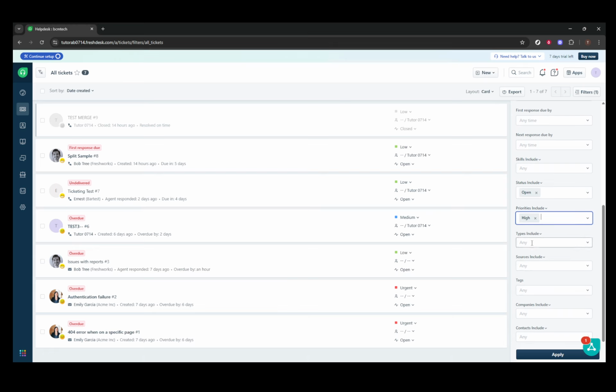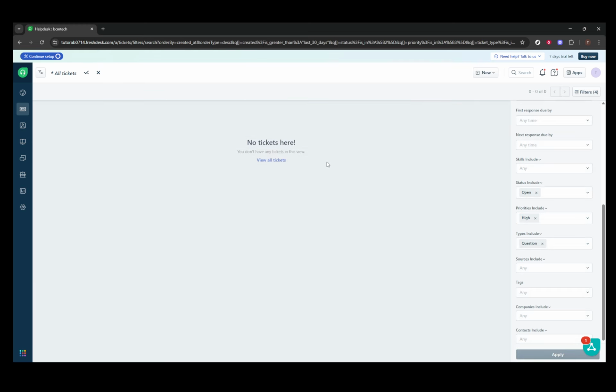And there you have it. Your new view is now accessible from the Views drop-down list located at the top of the Tickets page. This makes it incredibly easy to switch back and forth between different filtered ticket lists, all with just a click.